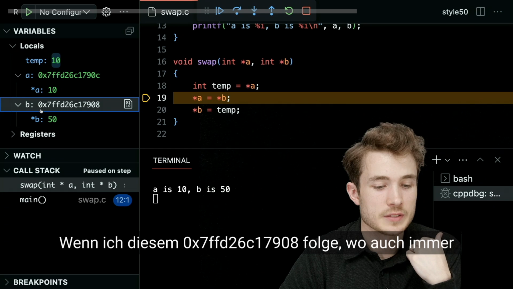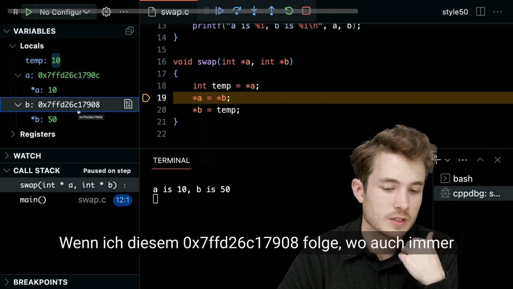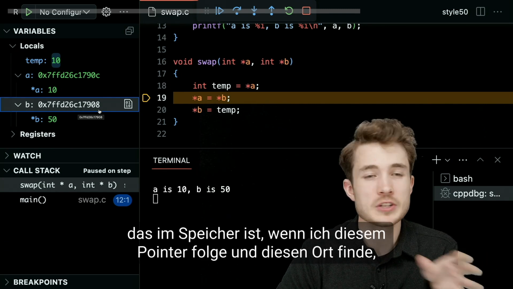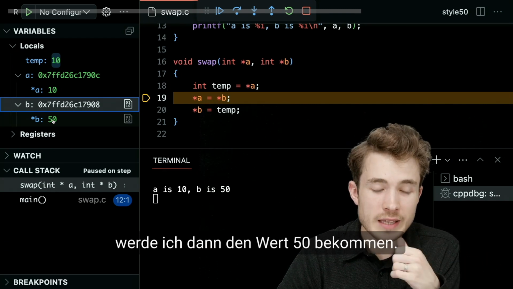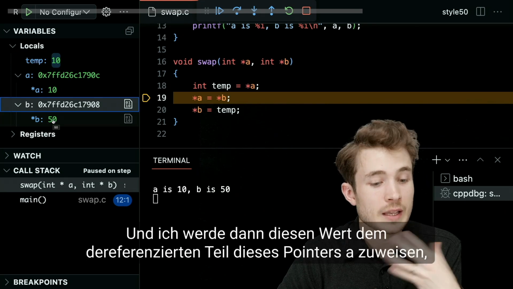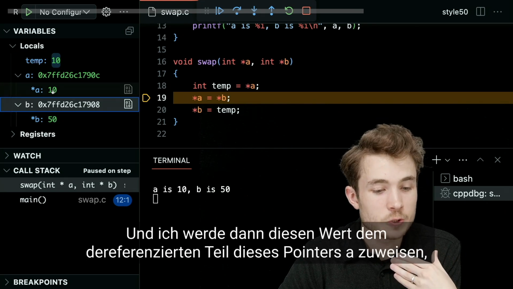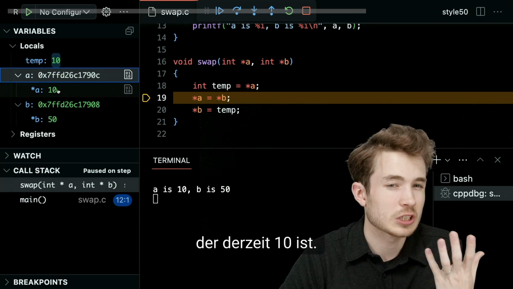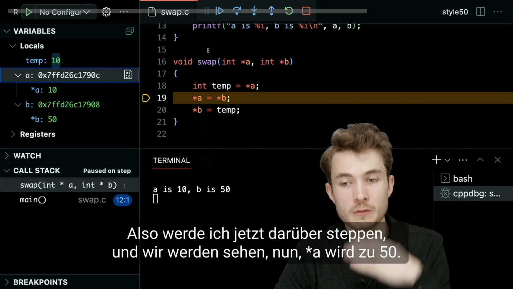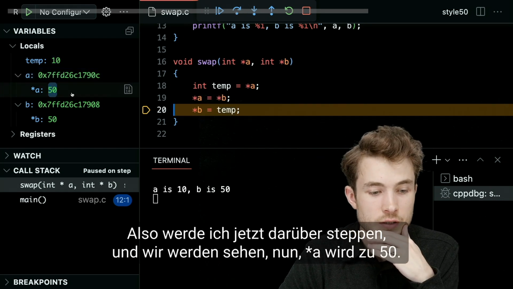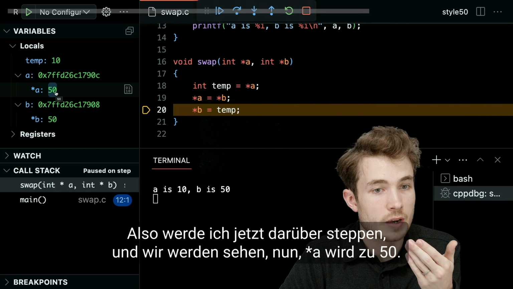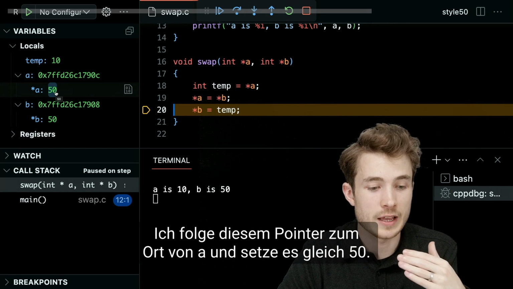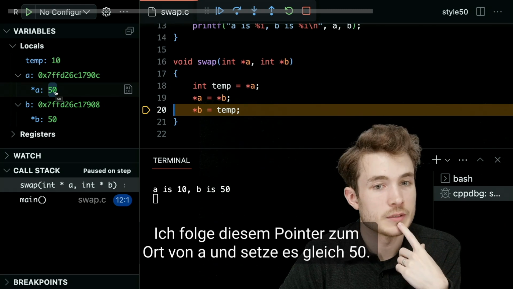If I follow this 0x7ffd26c17908, wherever that is in memory, if I follow that pointer and find that location, I will then get the value 50. And I'll then assign that value to the dereferenced part of this pointer a, which is currently 10. So I'll step over this now, and we'll see, well, star a becomes 50. I follow that pointer to the location of a and set it equal to 50.